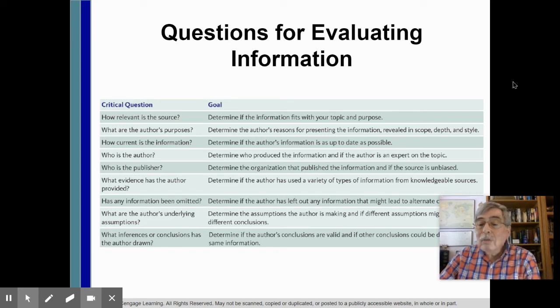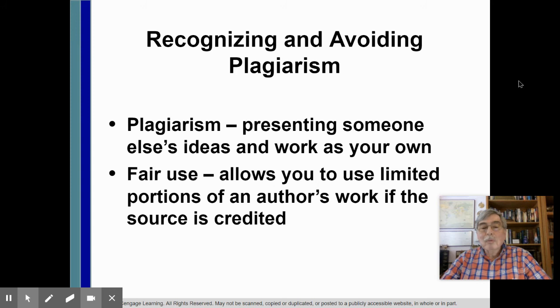Is there a bias on the part of the author to begin with? Oh, you bet there will be. Absolutely. You need to be aware of those biases. And what inferences or conclusions has the author drawn? In other words, what did you get from this particular material? Those are just things to think about. Making sure you're using current and up-to-date information is really, really important.